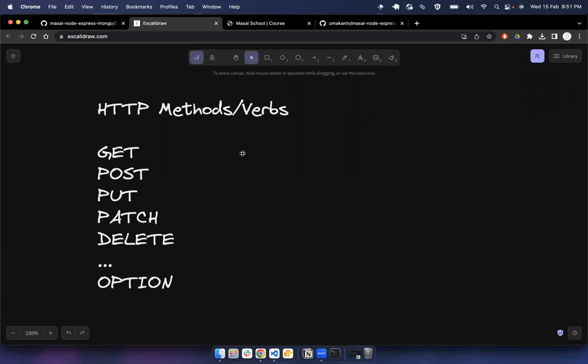Suppose you're asking for user details. You make a request to the server and the server will give you the user details. It will not modify anything about the user details. Maybe it can modify something like how many times the user has been requested or something like that, but that doesn't change anything in the user data. Okay.